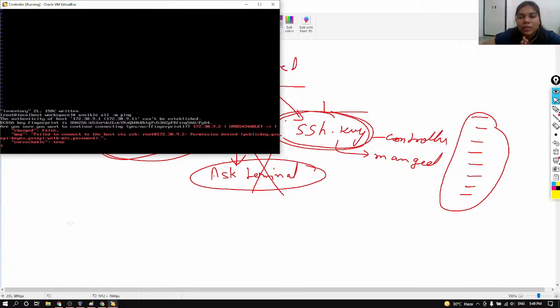Why? Because in the configuration file that we are using, it is not mentioned that we want to enable ask password. So this inventory file password will only work when we enable ask password. It is showing that permission denied. Why? Because public key is not there.